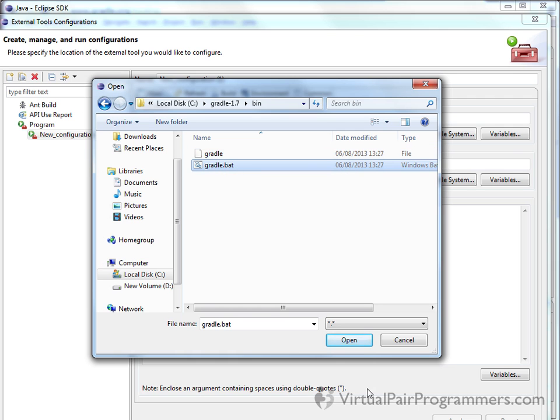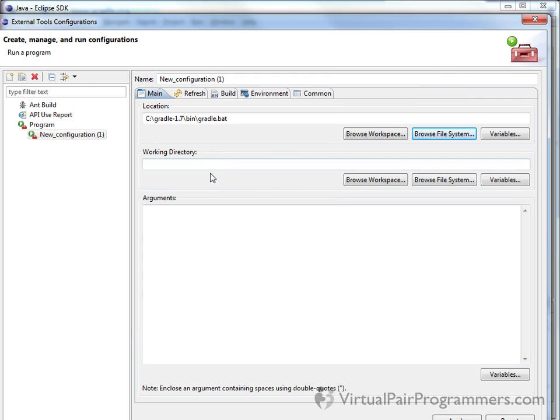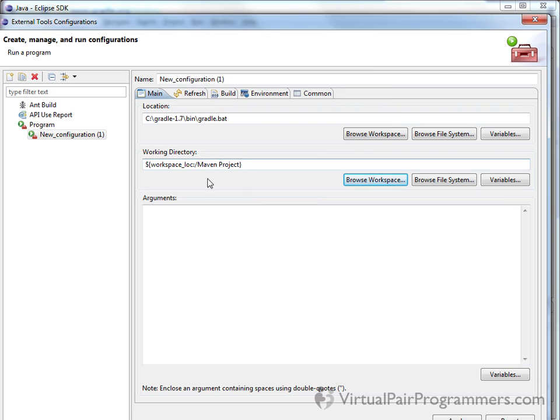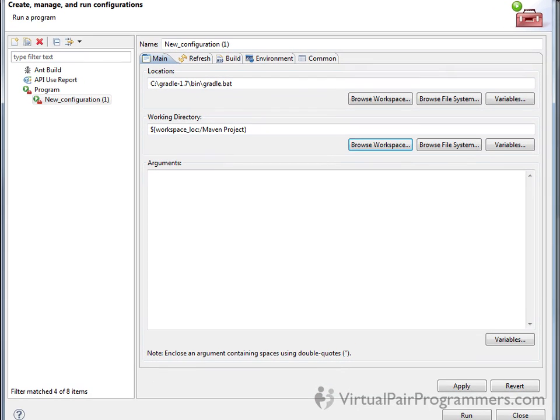So for me, gradle.bat. And then for working directory, the easiest way to set this up is to click on the Browse Workspace. And all it wants here is in which folder do you have your Gradle build script. So just select the project root. For me, that's Maven project, and click OK. You should see something like this, and then you're done. I'll just move the window up a bit.